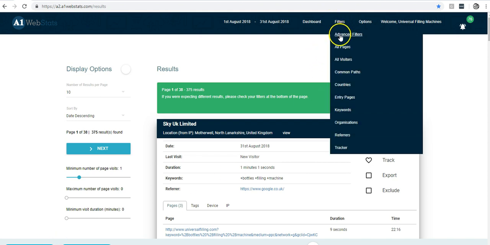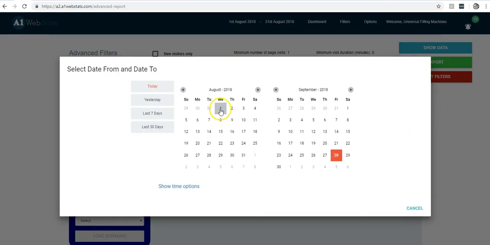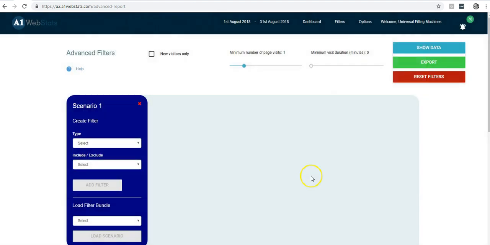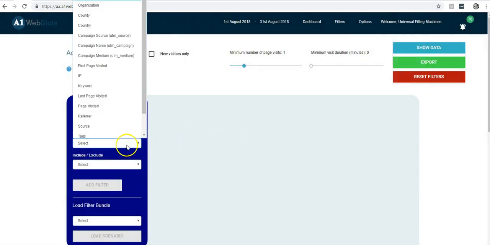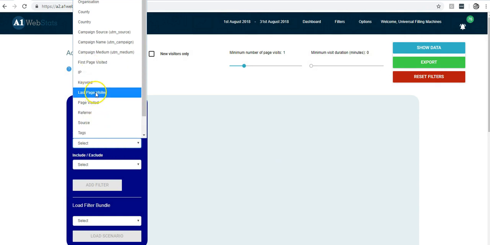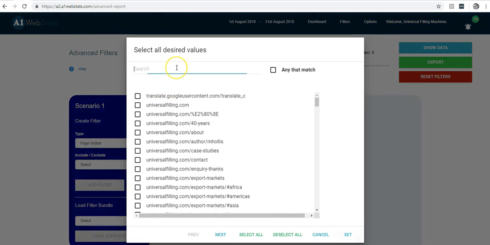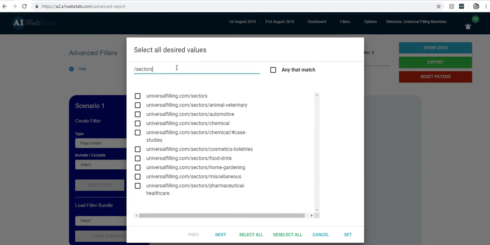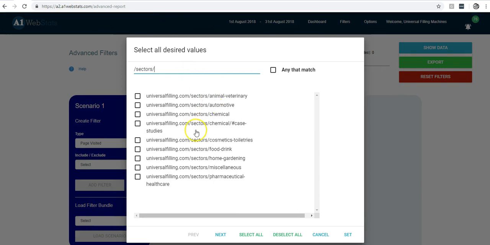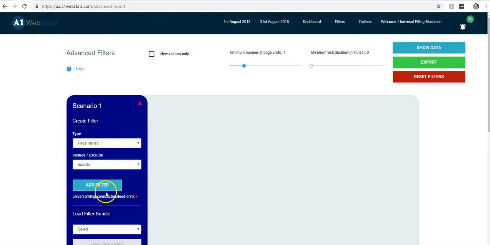To do that, we go to advanced filters and we put the date range in again so it's got a fresh view. And what we're going to do is focus on the page that was visited, and again we're going to start off by typing sectors, and then we're going to find the food and drink one here, and I'm going to set that and include and add the filter.